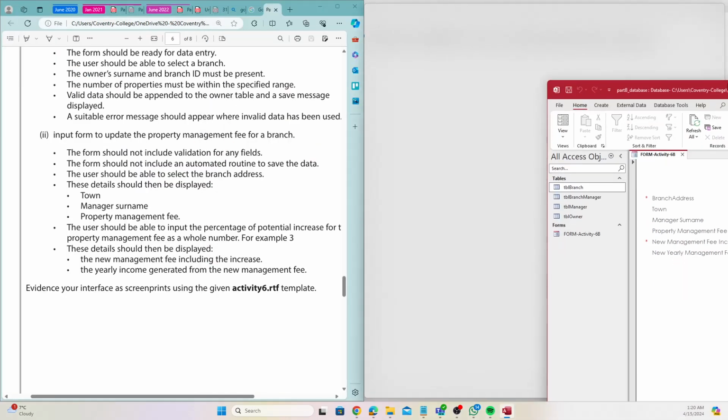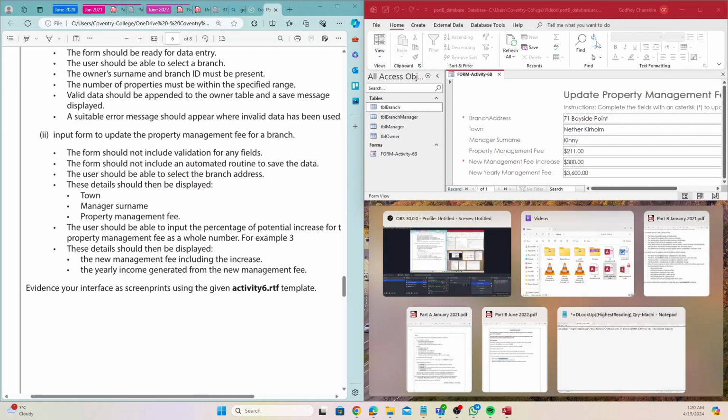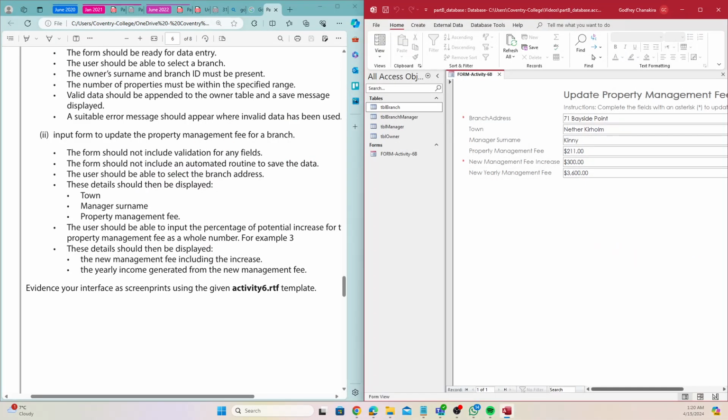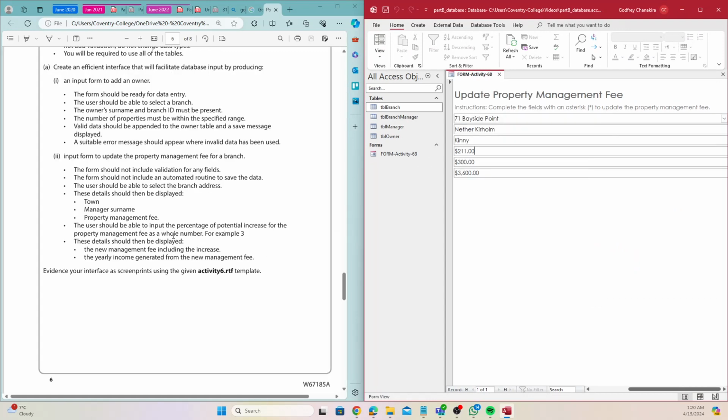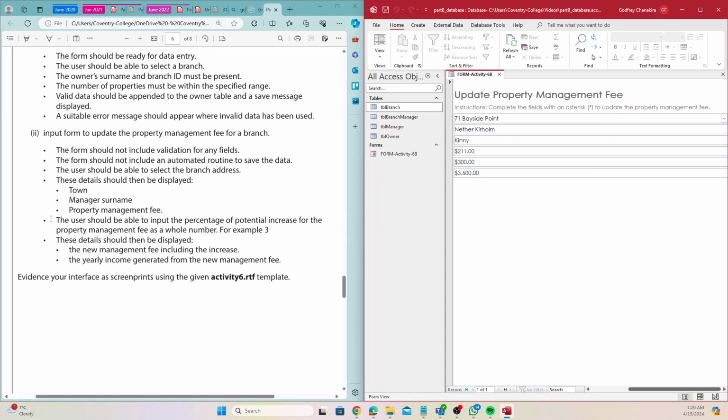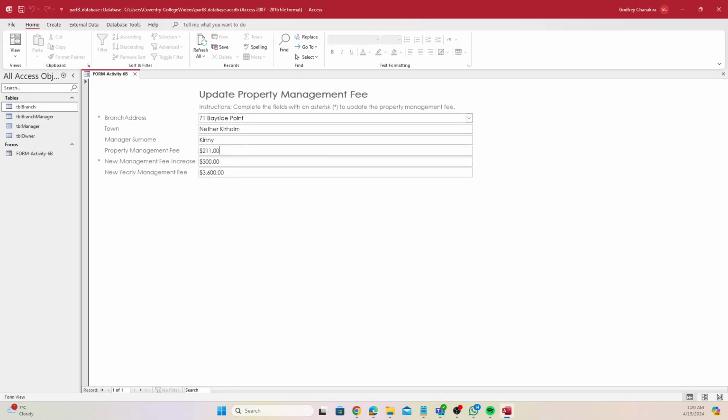So if we check our instructions, here we go. Okay, the user should be able to input the percentage of potential increase for the property management fee as a whole number. Okay, so we missed out a step here. That's something we can easily correct.